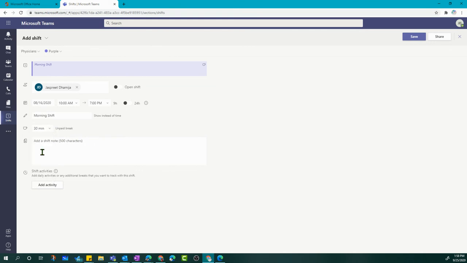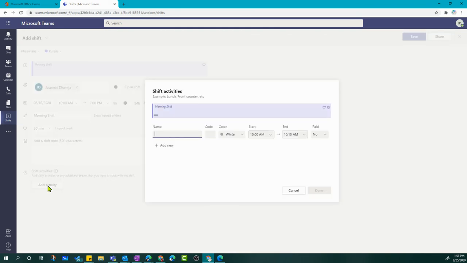You can also add breaks for lunch or tea break or coffee break and add some shift notes. And then you can also add certain activities to that particular shift that you want the staff to perform during that time. So in here, you can come in, name the activity, give it a start and end time if you want, and make sure you select if it's a paid activity or not.